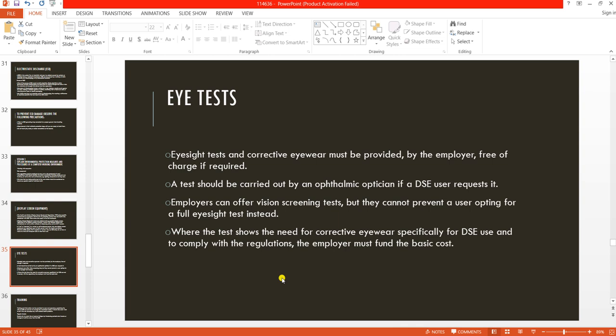Employers can offer a vision screening test, but they cannot prevent a user from opting for a full eyesight test instead, where the test shows the need for corrective eyewear specifically for DSE use. And to comply with the regulations, the employer must fund the basic cost. So I'm giving you tips in terms of the DSE regulations.